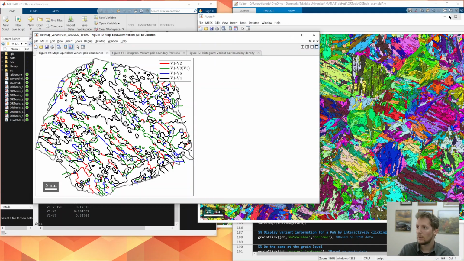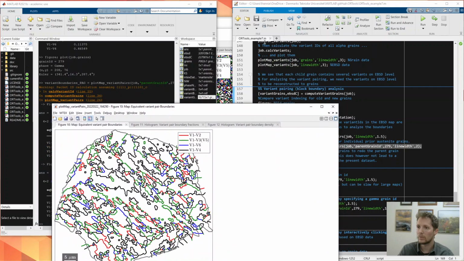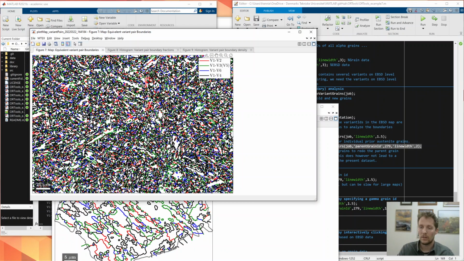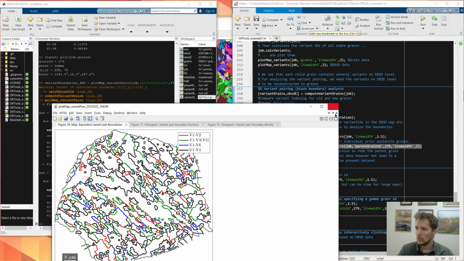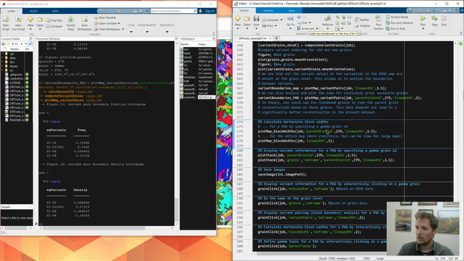Did I close the previous one? Maybe. No, it's right there. So in this map here, we also have different tabs. We also get a tab that's the relative block boundary frequency. It's basically a histogram showing us how frequent each block boundary type is on the entire map level. And also the block boundary density. So how many micrometers of block boundary do we have per square micrometer? These are pretty similar, but not exactly the same. That's basically the block boundary analysis.